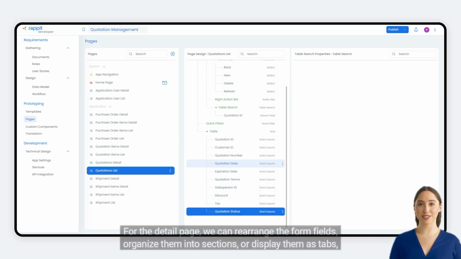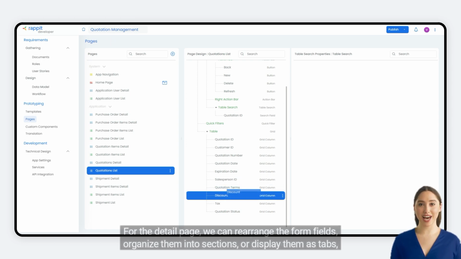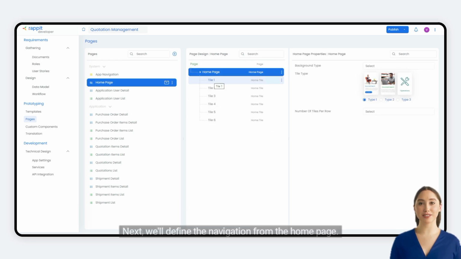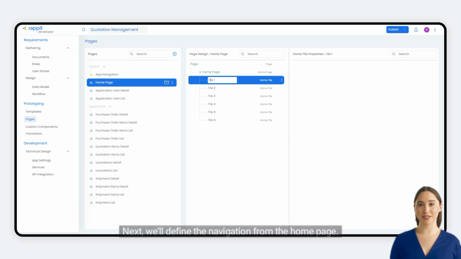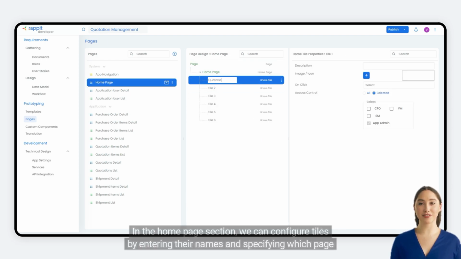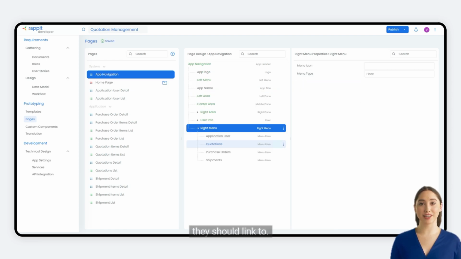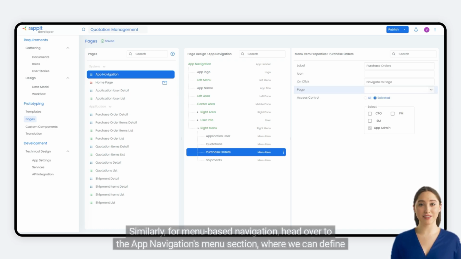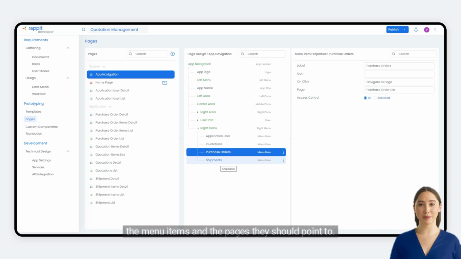For the detail page, we can rearrange the form fields, organize them into sections, or display them as tabs, ensuring the UI is both functional and user-friendly. Next, we'll define the navigation from the homepage. In the homepage section, we can configure tiles by entering their names and specifying which page they should link to. Similarly, for menu-based navigation, head over to the App Navigations menu section, where we can define the menu items and the pages they should point to.